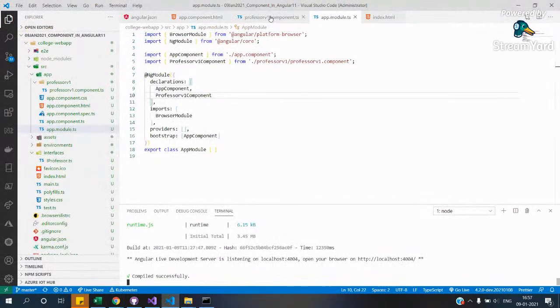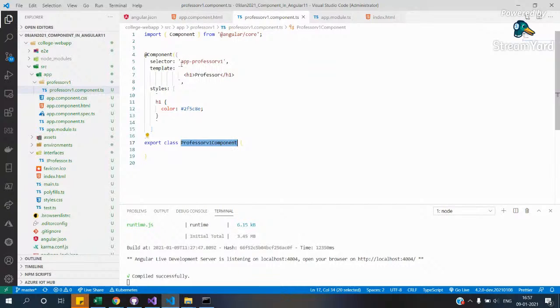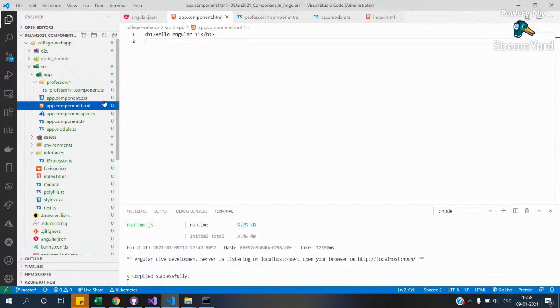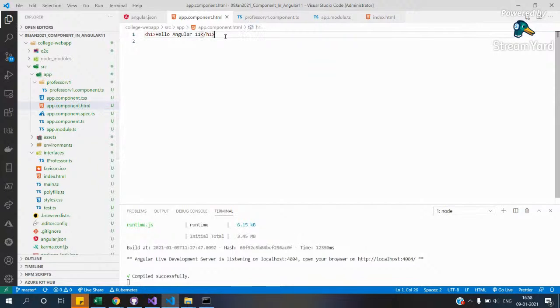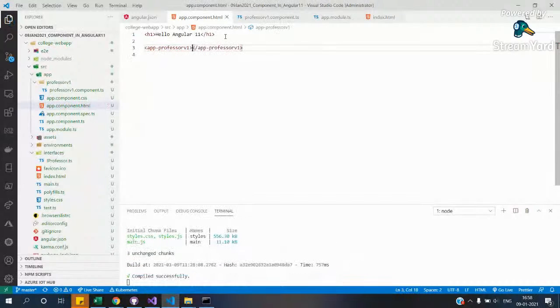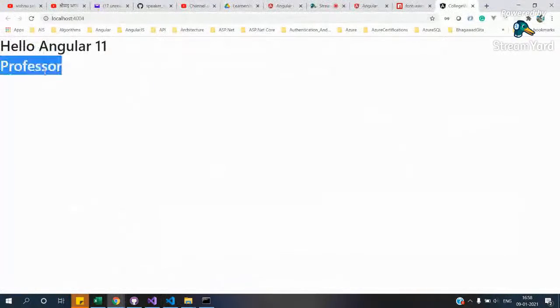That's because we have created this component and we have the selector also, but we need to inject it somewhere. So let's inject it over here. Okay, so I am injecting it over here, app professor v1. So you can see this, the professor v1 is appearing.